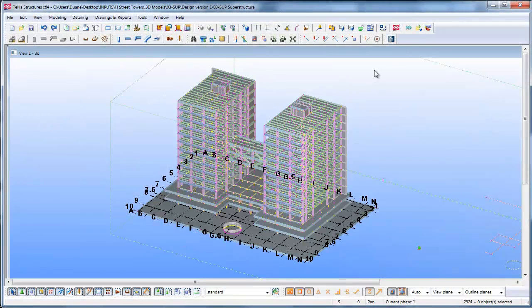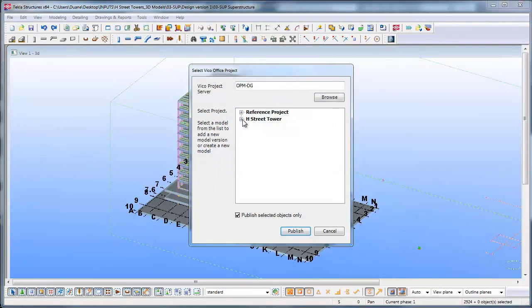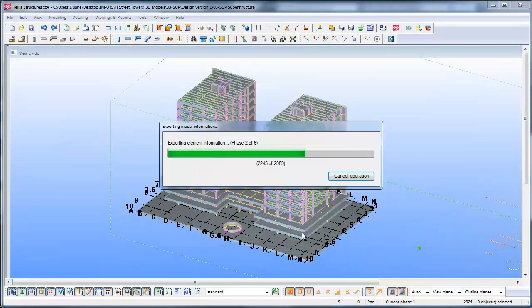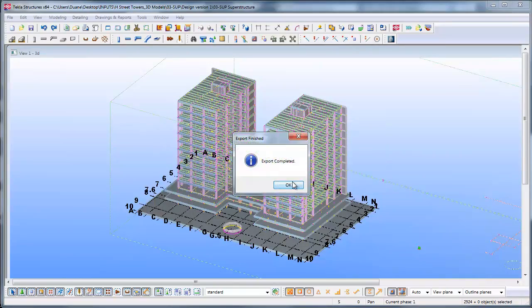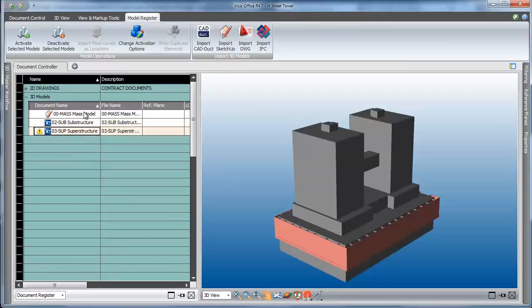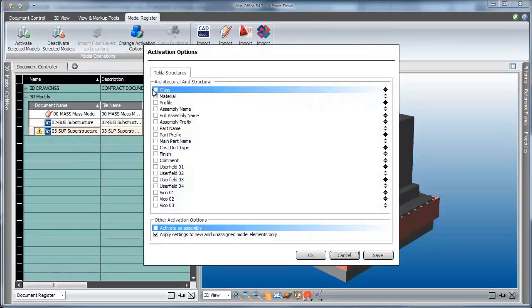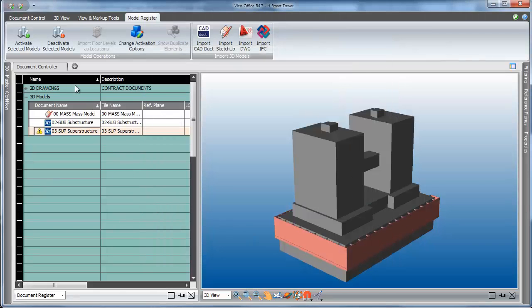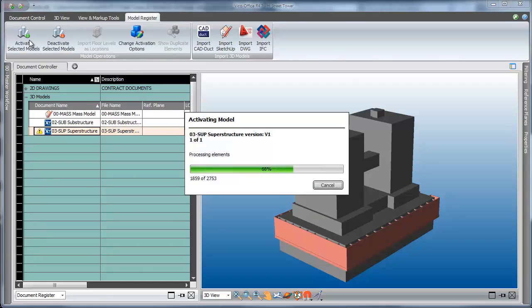Tekla was also used to create the superstructure model, and now I want to send that to my project. Note in here that again, I want to create a new model for this superstructure so that it can be isolated separate from the foundations model. I choose Publish to send all of the content into my project. Now we can see both the substructure and the superstructure model listed inside of the document register, again using the assembly name as the activation option for this superstructure model.